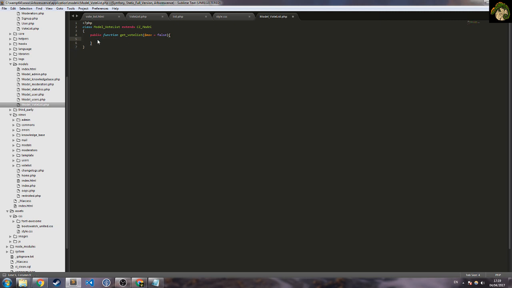Yeah, actually, if max equal false, it shouldn't be a problem. So we can do this get, and here we put the vote list. Get vote list, and here is like the offset, I think, and then the max. So false and max. Or no, the offset is after. So it's like this.